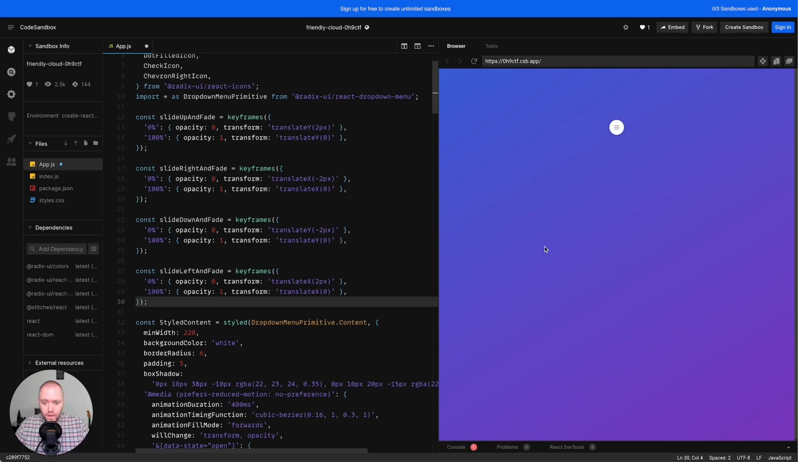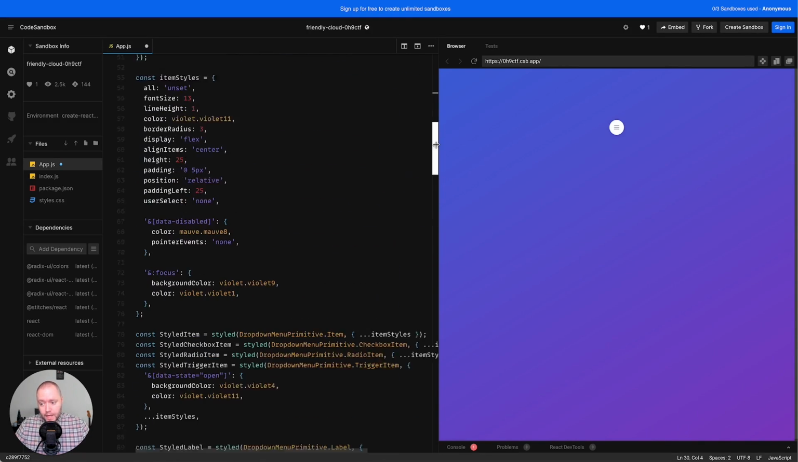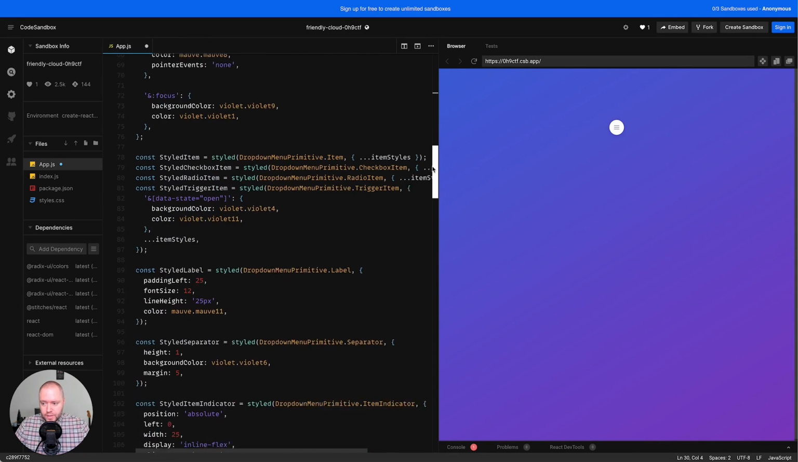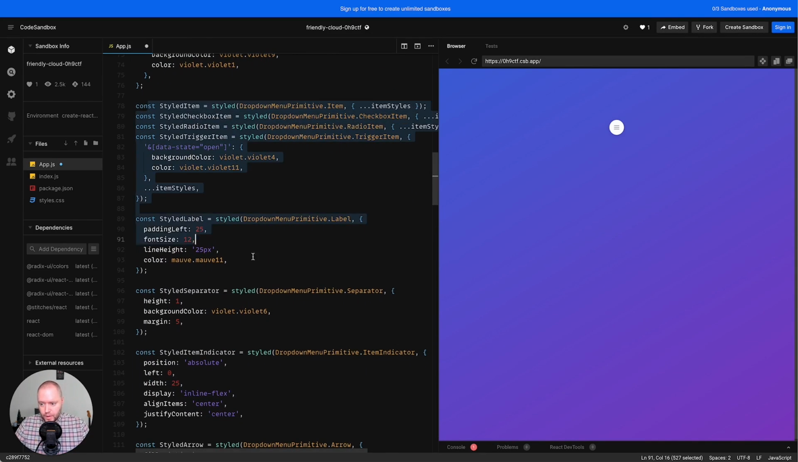To give you a better idea of how Radix Primitives can help you, let me show you some quick demos. This is an example of the Radix dropdown menu. And as with all Radix components, the dropdown is completely unstyled out of the box. So you can see all of these styles here are custom. I'm using Stitches, a CSS-in-JS library, for styling here, but you're free to use any styling solution that you prefer, whether that's vanilla CSS or Tailwind or styled-components or something else.